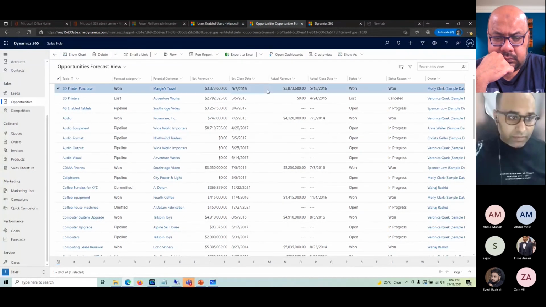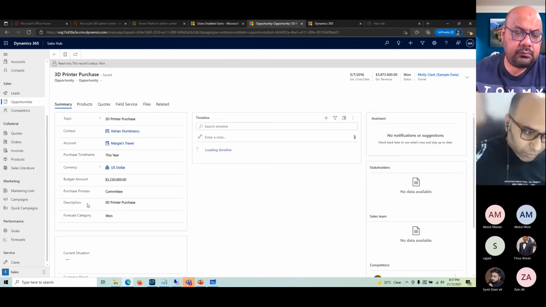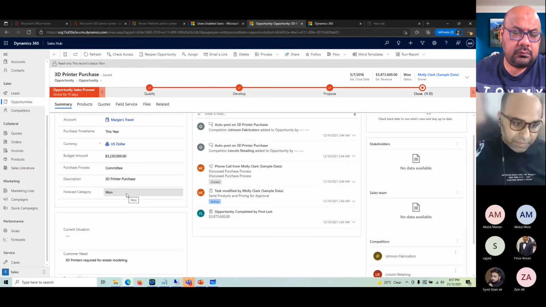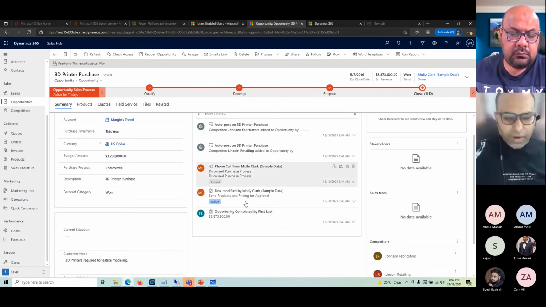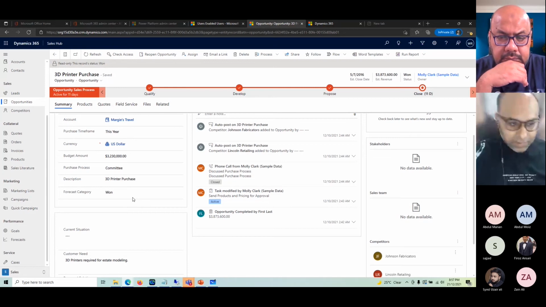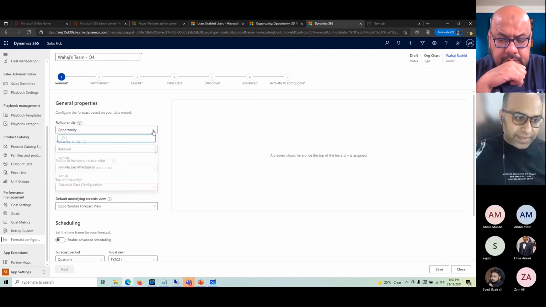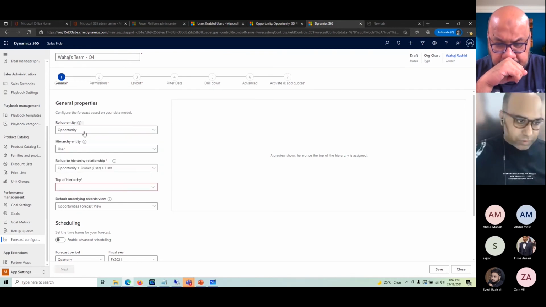Furthermore, in an opportunity, you can see there is a field called forecast category, and this updates based on my statuses and stages, or I can choose it on my understanding also. I can manually input these. So these two important fields are there which we are going to use in the forecast. Okay. So here you see I choose as the data set, my basic entity is going to be opportunity. I'm going to use the data from opportunity.